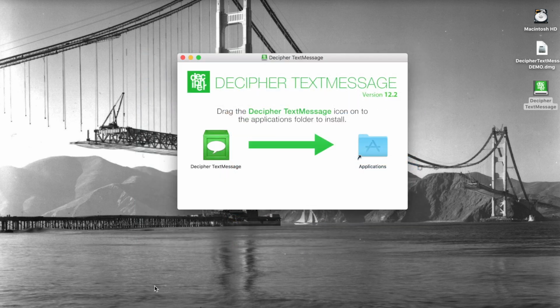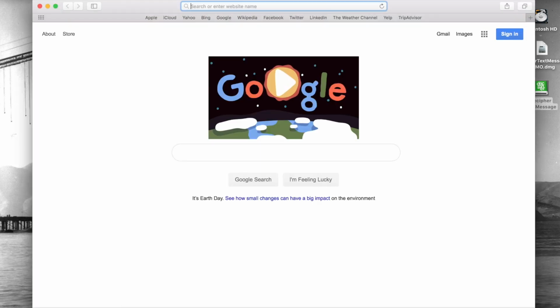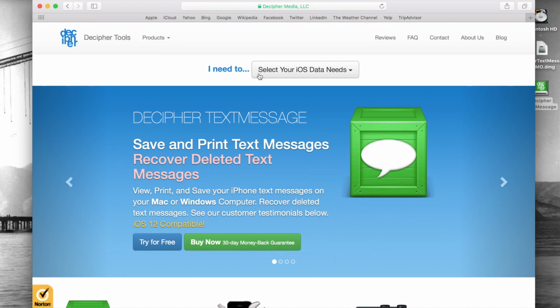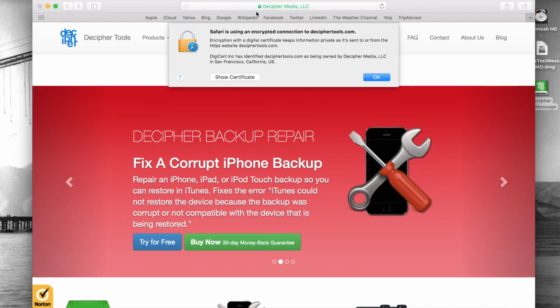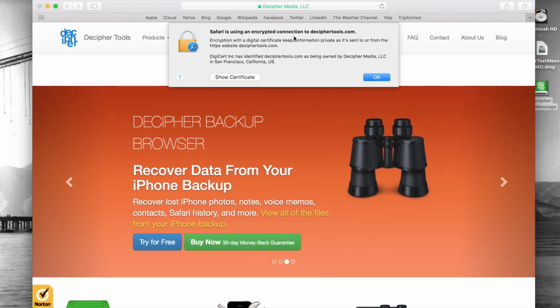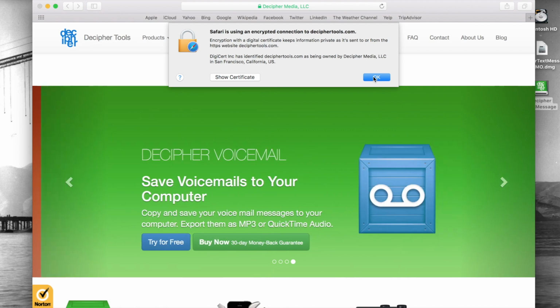So let's get started. The first thing you want to do is navigate to your web browser and go to deciphertools.com. When you land on the Decipher Tools website, you'll notice a little green lock in the toolbar. If you click on that, that shows you that the website is encrypted, secure, and trustworthy. Anytime you're downloading software from the internet, you want to make sure the website you're on is secure.